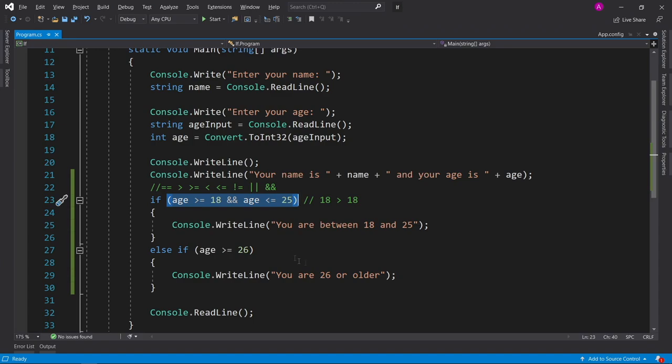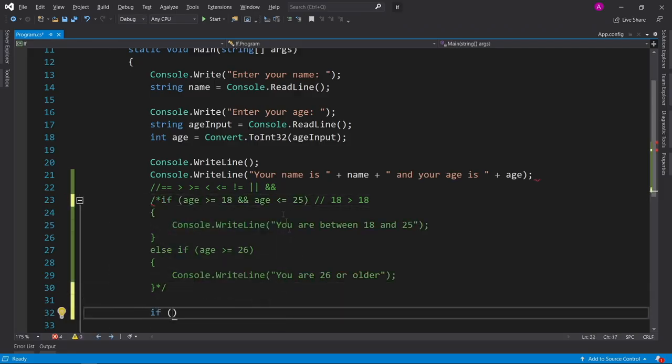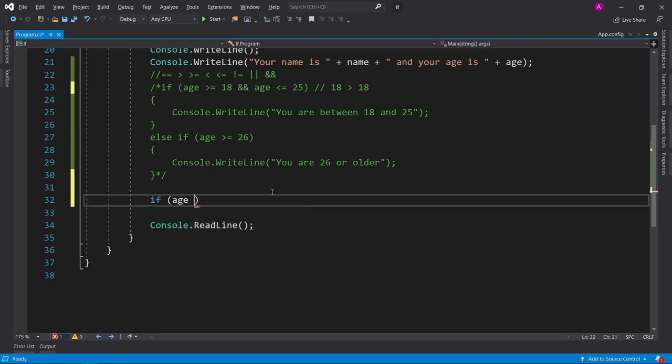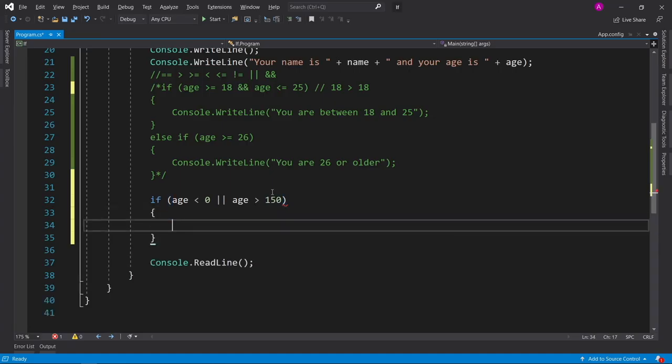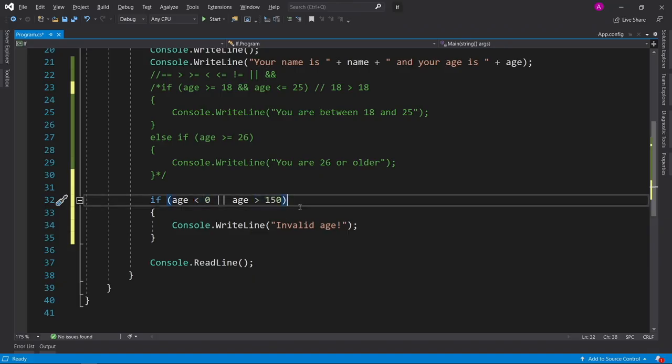Let's show an example of how to use the OR. So if we just have a block comment around all of this, we can write an if statement in here, and we can say if the age is smaller than 0 or the age is bigger than 150, then we can output to the screen invalid age. This value will actually start at -1 and this value at 150. If it's -1 or less, or over 150, then this will happen.